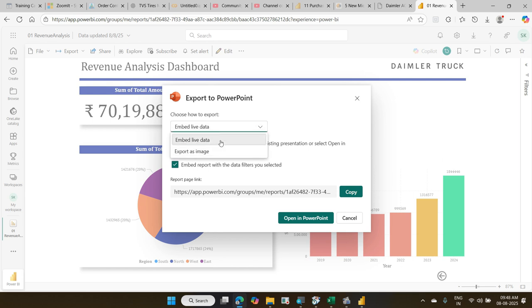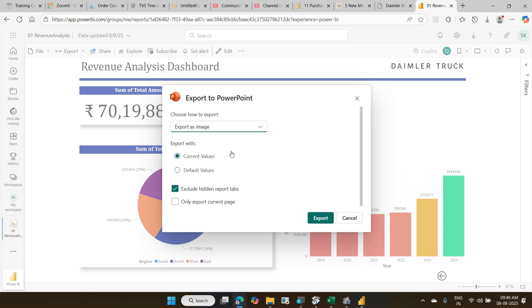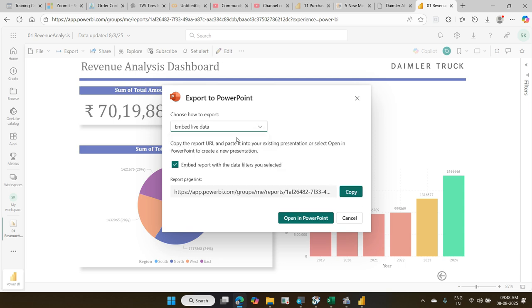Yes. Embed the report with the data filter you selected. Open PowerPoint. It will ask for the confirmation again, so let me click on open. It goes to PowerPoint now. It's opening in PowerPoint. Maybe if it is asking for enabling add-ins, you have to enable it. I think by default the add-ins will be enabled, but still if it is not enabled, you have to enable it. It is taking some time.